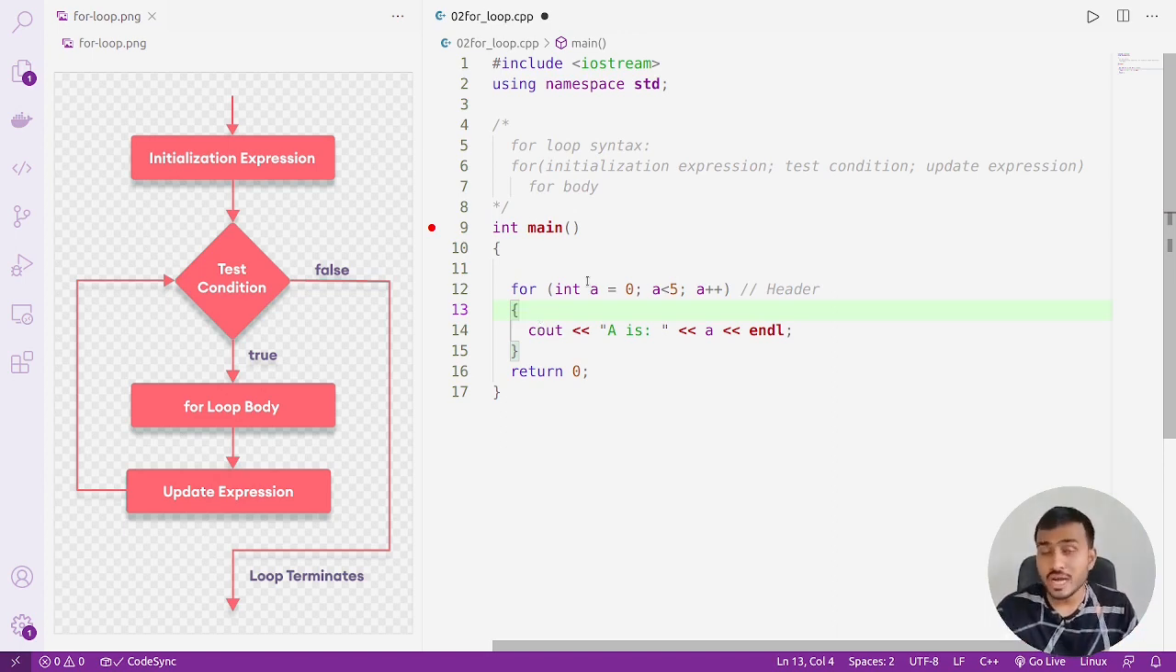So yeah, this is the simple code. Now let's see what is happening inside the for loop body. Inside the for loop body, I'm writing "a is", and then I'm printing the value of a.